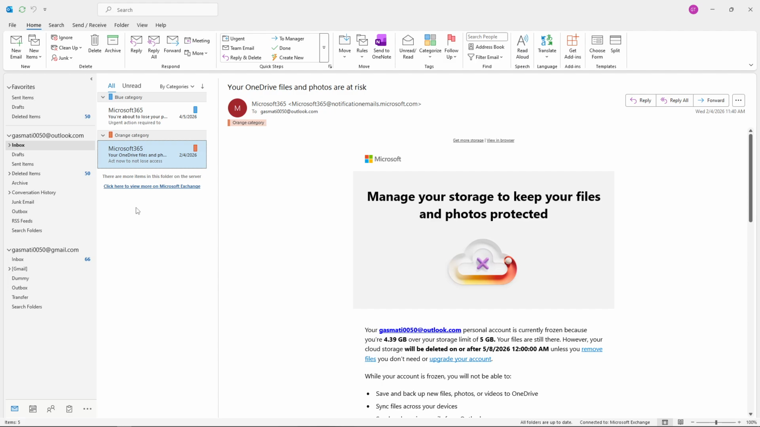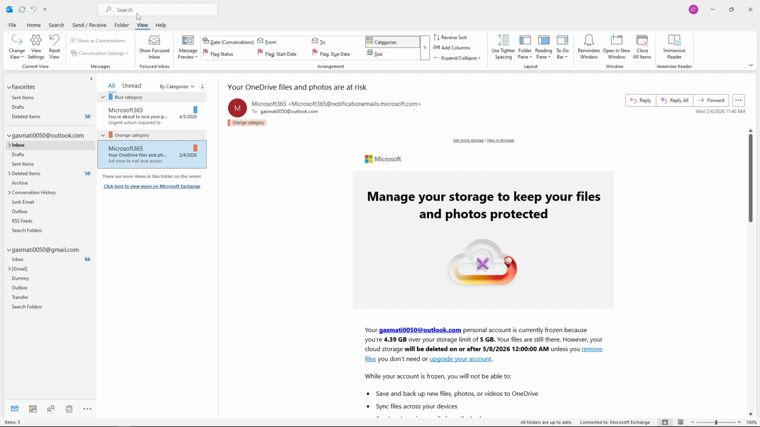Once your email has loaded, navigate to the View tab located at the top part of your screen and click on it. This tab gives you access to various layout and display options that control how your inbox appears. After the View menu opens, look for View Settings. You'll recognize it by the gear icon. Click on it to proceed.